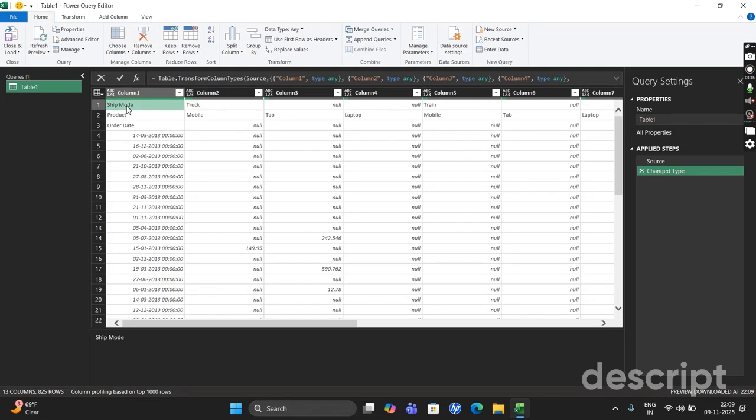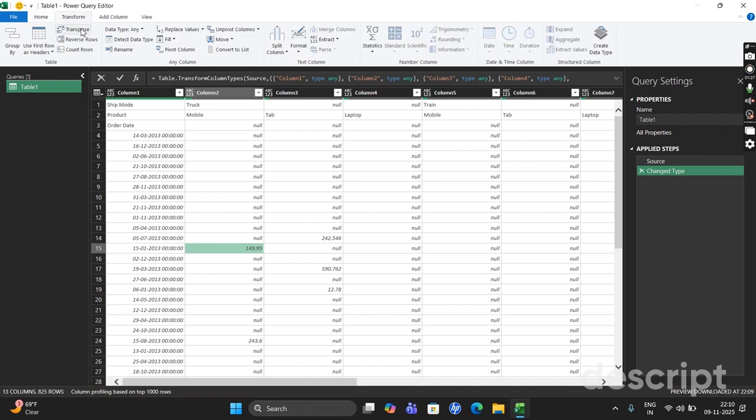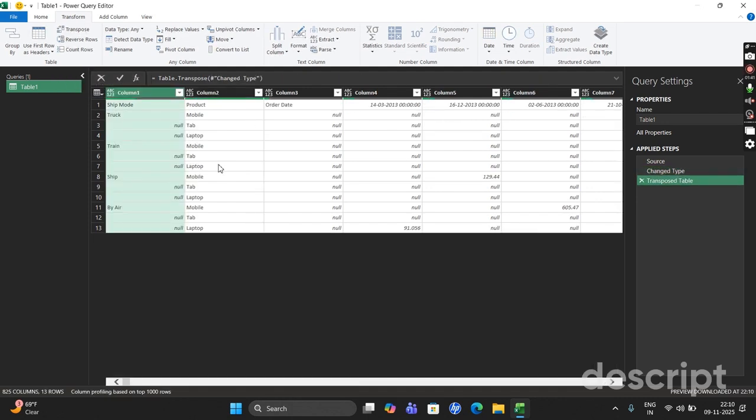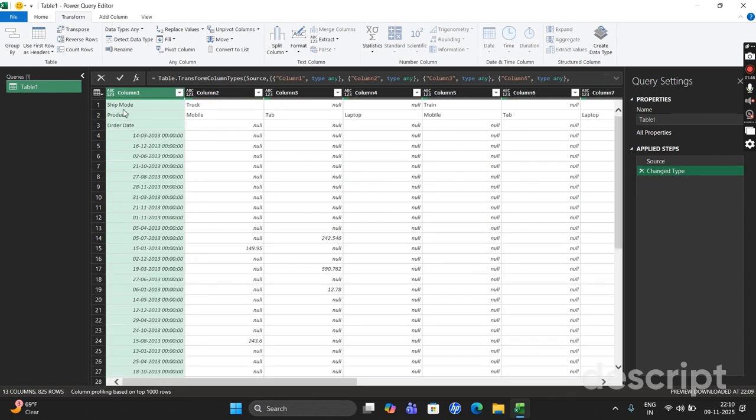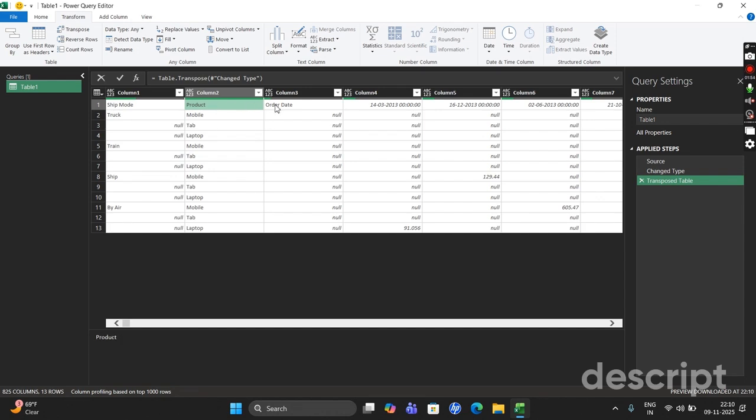Now we need to make ship mode, product and order date column headers, and we need to organize our sales values as well. For that, I'm going to the Transform tab, where you can see an option called Transpose. What is meant by transpose? It converts our rows into columns and columns into rows. On selecting it, you can see the data visually. If I undo this, ship mode, product and order date are on different rows; if you observe, the rows became columns here.